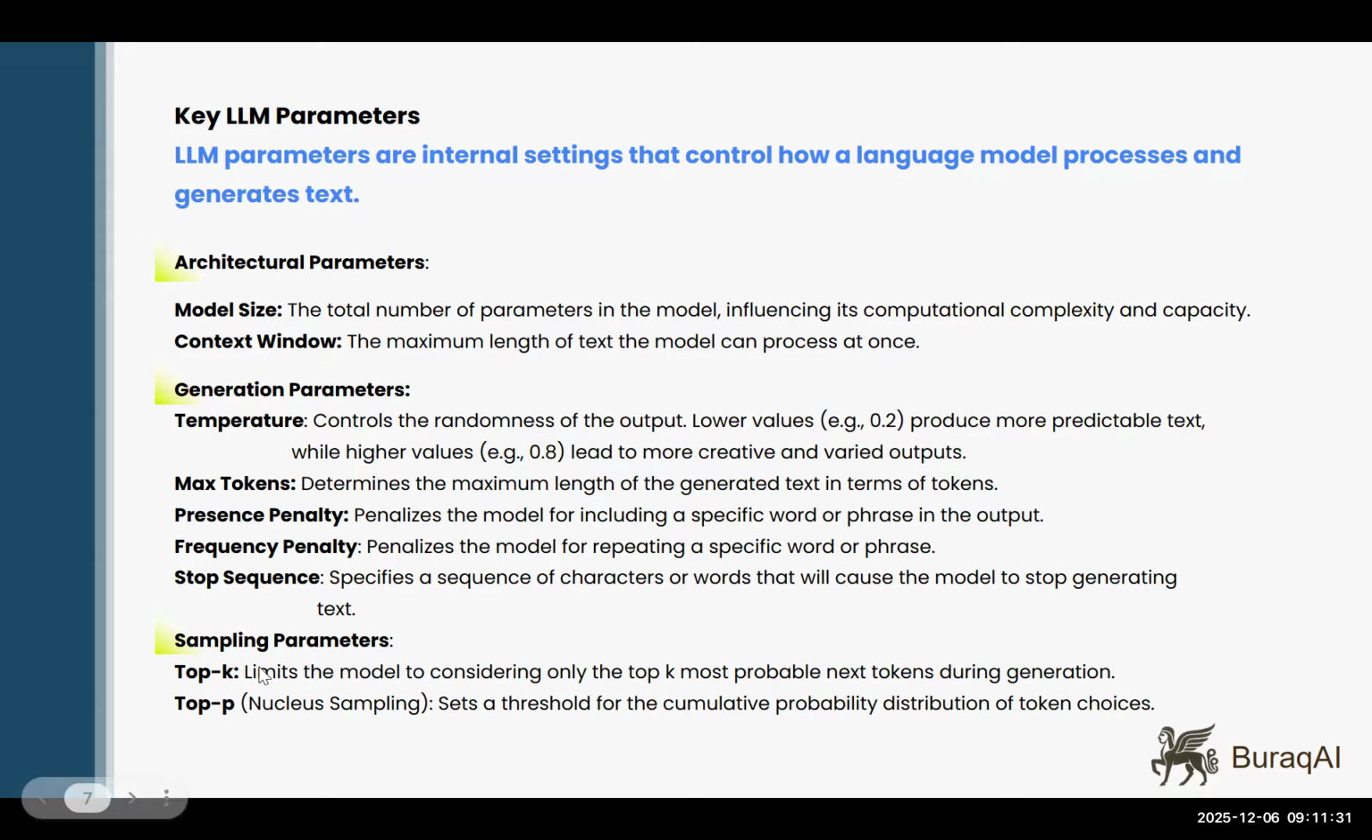Top K, top P will limit models to considering only the top K most probable next tokens during generation. I was talking about it, right? When I say a sentence like "how are", what is the next word it has to predict? It will predict based on the probability, but it will take some number of options, say 5 words or 10 words. Then it puts probability on all of that and then selects the top probability one. Now, the top K will tell you how many tokens it has to consider even before putting the probability on that. So you can say 3, you can say 5, whatever.